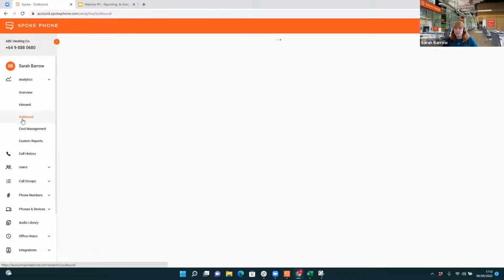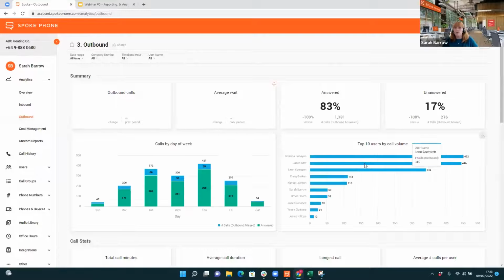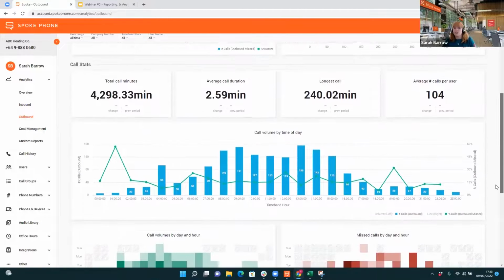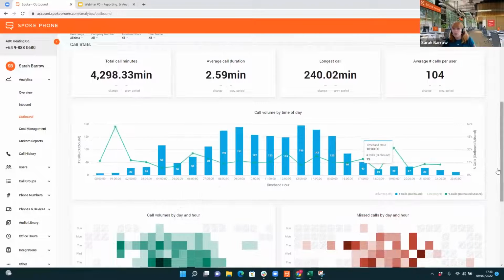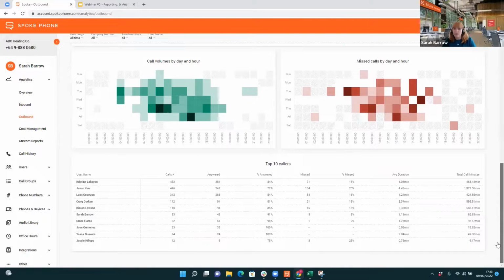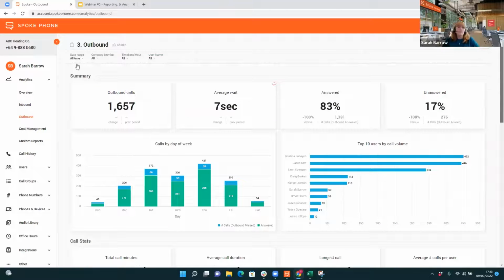Outbound is very similar. So we will skip very quickly over this one, but there's just some slightly different metrics, or just slightly different presentation. So your volume by call a day is slightly larger, and other heat maps and information here. So you can see most of our unanswered calls are actually on outbound rather than inbound. So those are the out of the box metric stats.